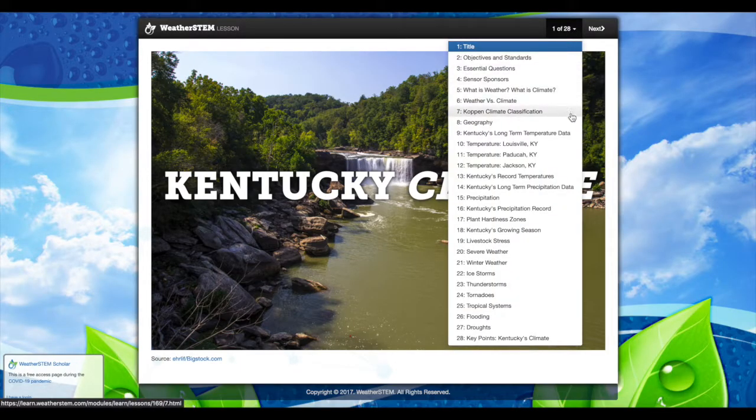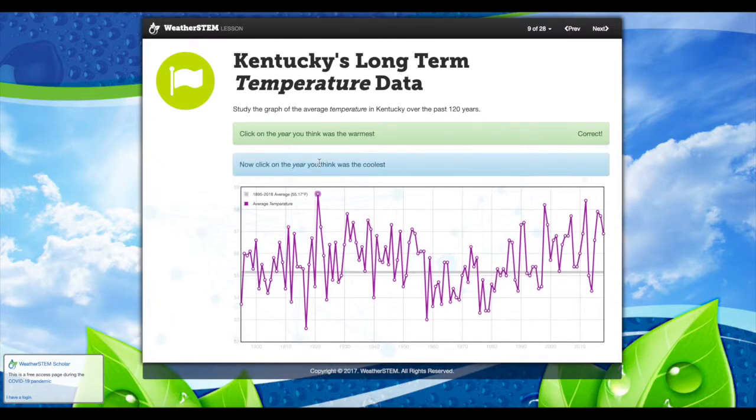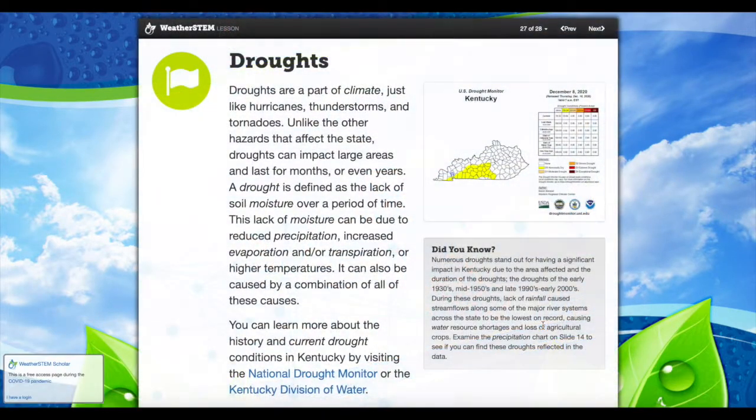Lessons in this series provide an overview on the geography and geographical influences that help define and drive the climate and weather of each state. Within the lesson, there are interactive charts, maps, graphics, and precipitation data for the state. There are also narratives describing extreme events observed in the state, including information on winter weather, flooding, and droughts.